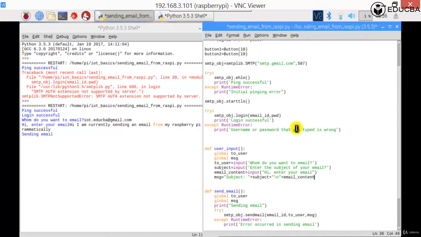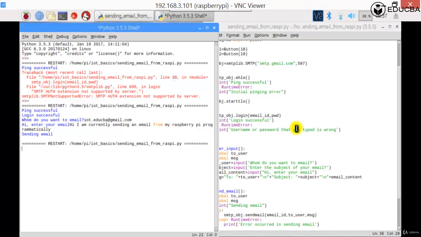So whatever subject he sends, that's what you get, right? You can also append along with this message. The to user can also be put up by saying to space, close it, append the to user, and then plus again a \n, append that, and then you can say plus subject and so on. Is that clear?